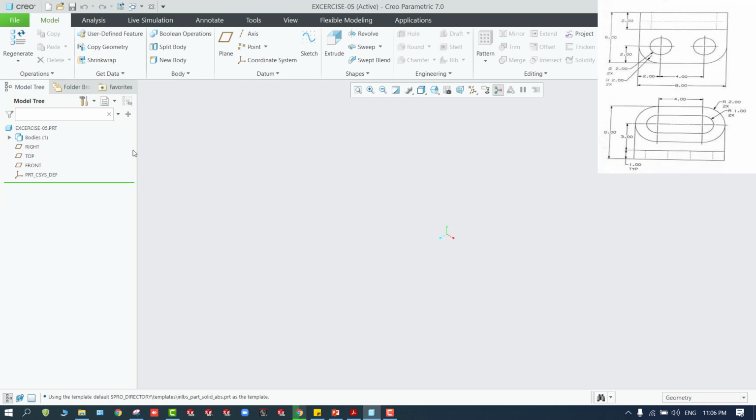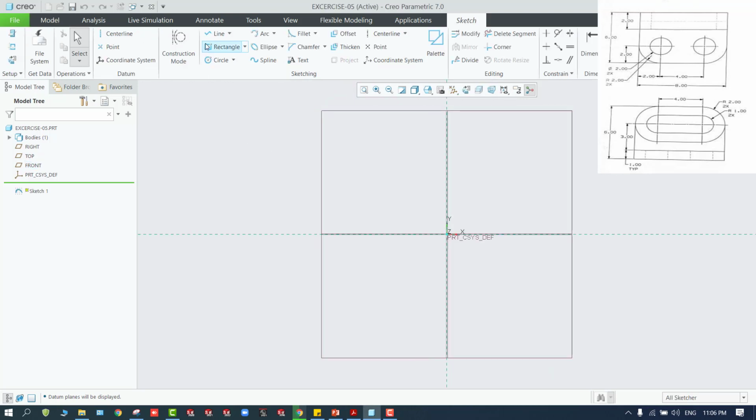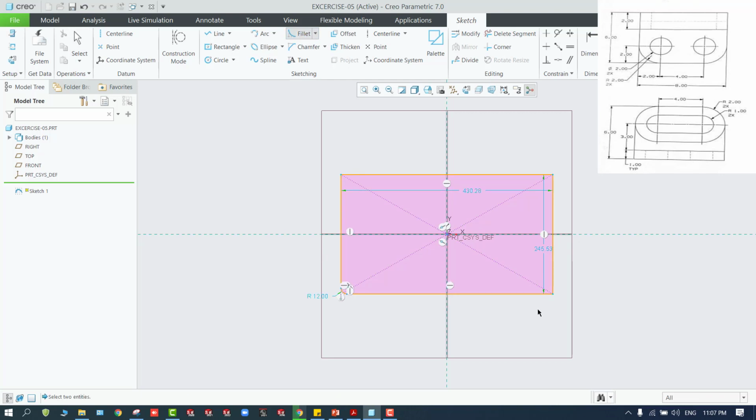Now, about the planes, here we can activate all. I'll choose this plane. Here I'll draw the rough sketch first. The first thing is simply I'll draw the rectangle. Okay, and then I'll specify the radius wherever needed. I'll add the fillet between these two, and between these two I need the fillets.